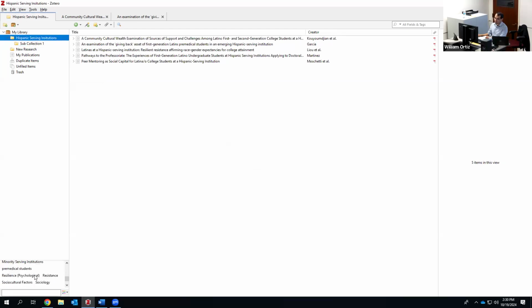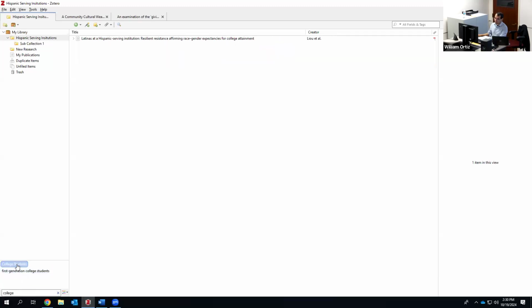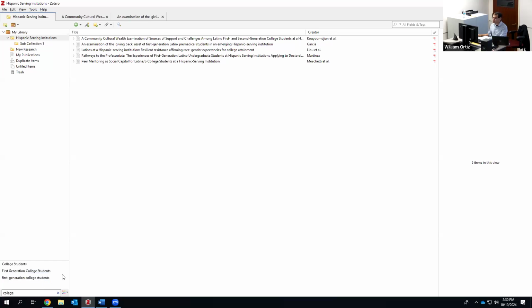When you download things, they'll come with tags. So down here on the bottom left of my screen, these are tags that they have. So I guess you can search them. College. So if I'm searching for college, anything with college students that talks about that. First gen college students is that one. So these are the tags it comes with. You could also make your own tags. I forget how to do that.